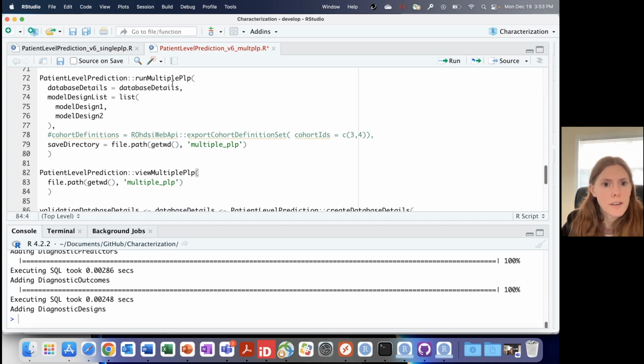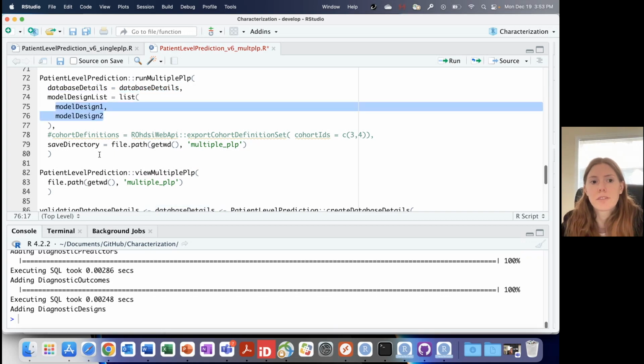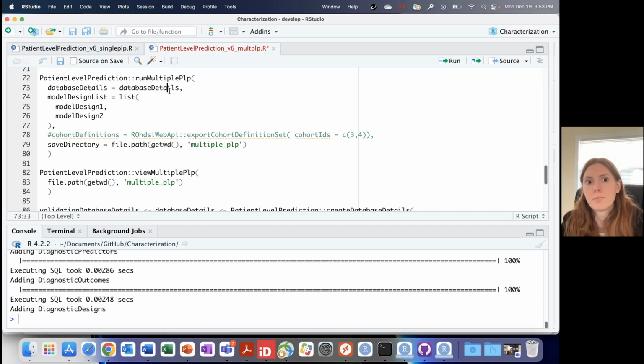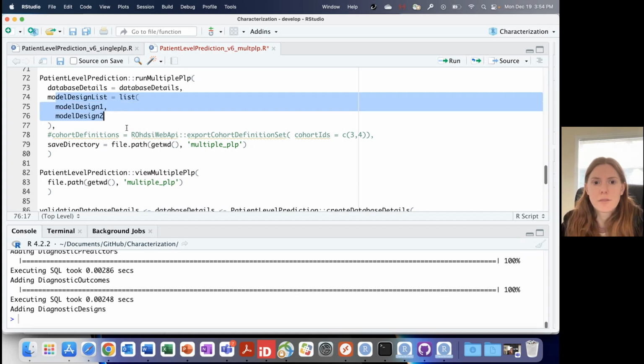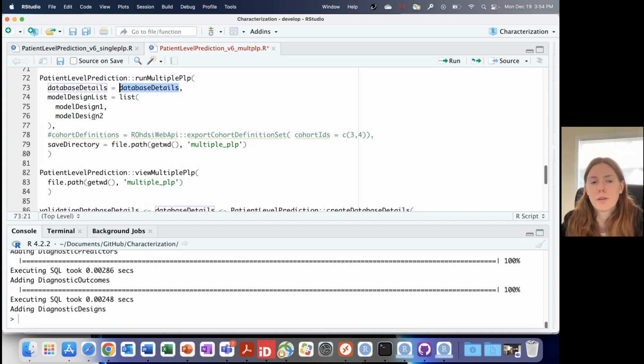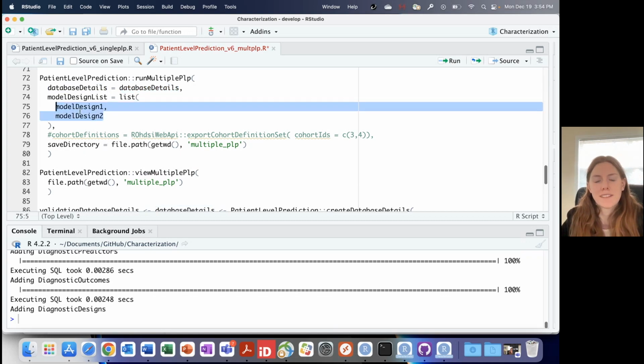Now it's worth highlighting that if you wanted to develop these models in a different database, all you'd have to change is the database details. You just specify the new OMOP CDM in the database details, and you keep the same model designs. If you run that with the new database, you're going to get exactly the same model designs developed, but on a different database. And you could save this design list and give it to someone else. They could create their database details, load in your design list, and run the equivalent model development on their data. The model design plus a database basically specifies a unique model.